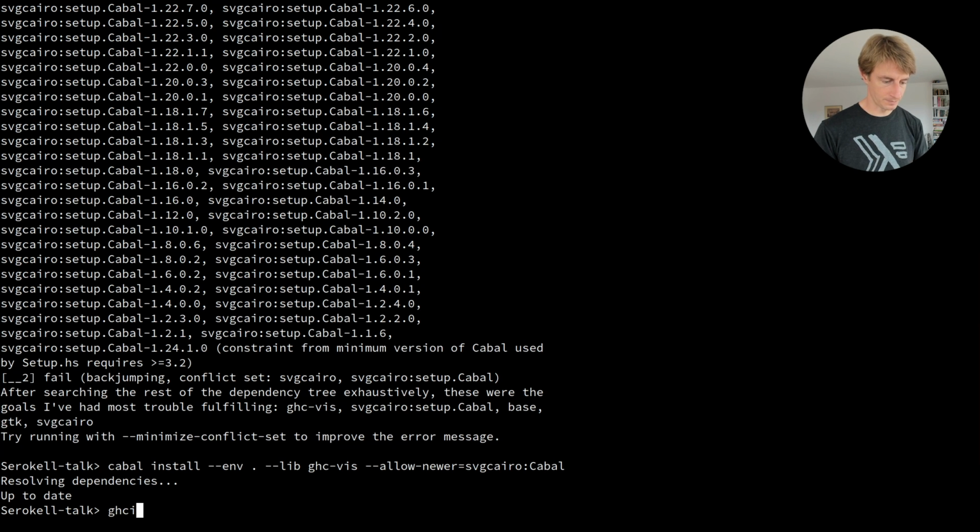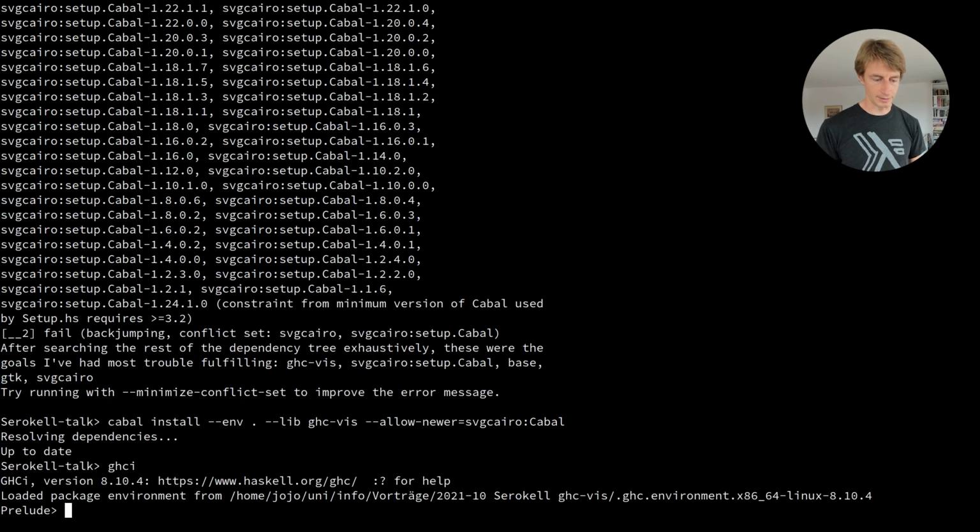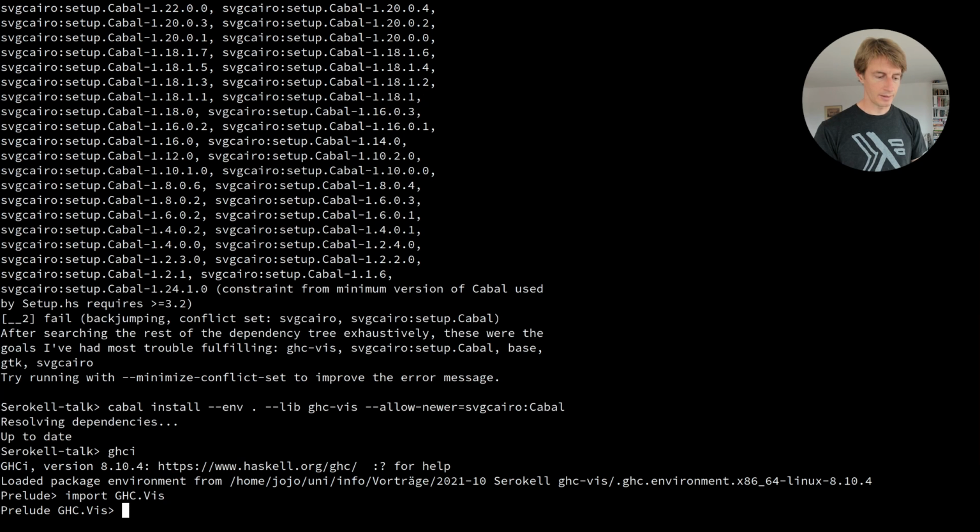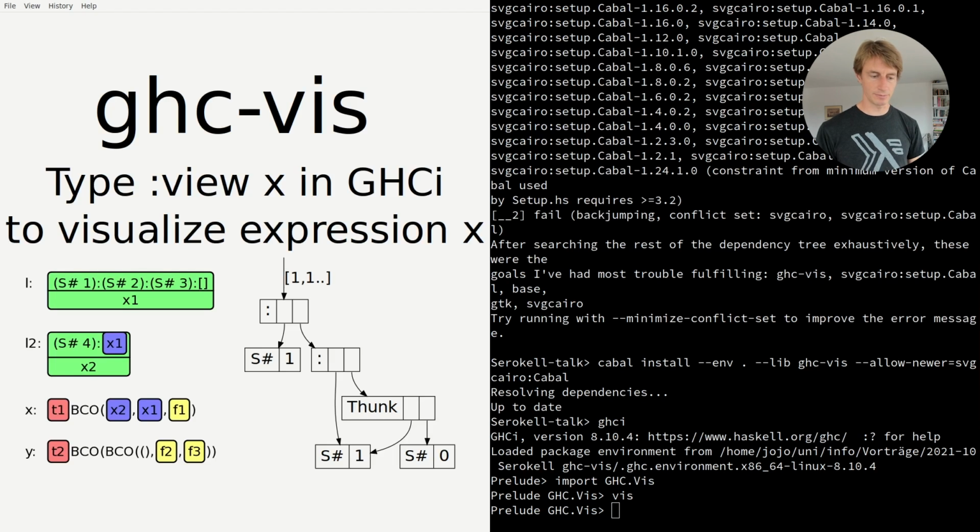Now I can run ghci and it tells me, yes, I've loaded something from a package environment file in the local directory, and I can import ghc-vis now. This gives me a few commands I can run in ghci. The first one that we need is vis, which opens a new window. So this is now two windows. I'm using a tiling window manager here. And then I can start to inspect certain values using view.